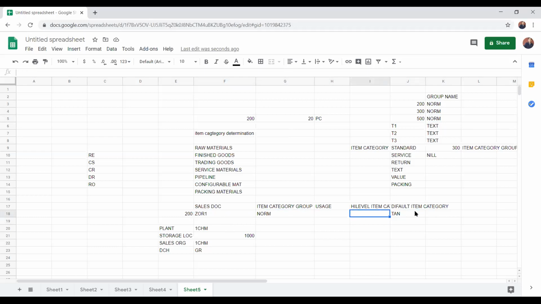We're not seeing the SAP screen. Can you shift to it? One moment. You are seeing Excel, right? Yes. I'm not showing SAP. I have already shown you in SAP how the TAN is determined. I'm just showing it in Excel to give a better understanding. This is very important.